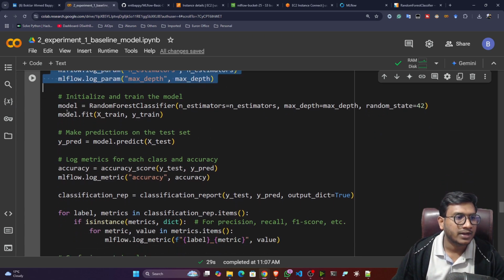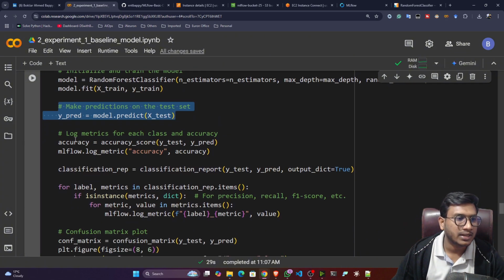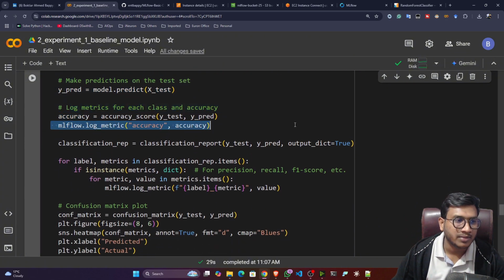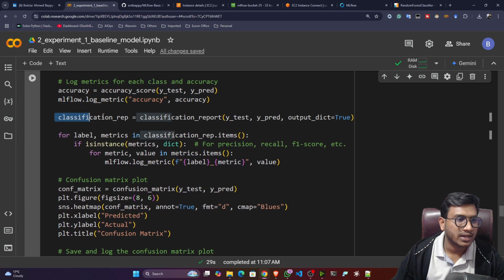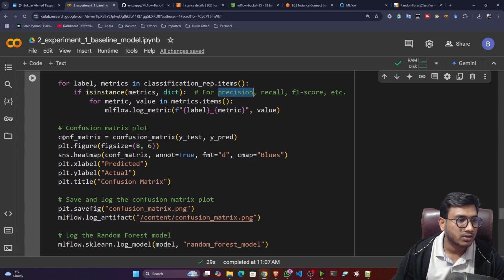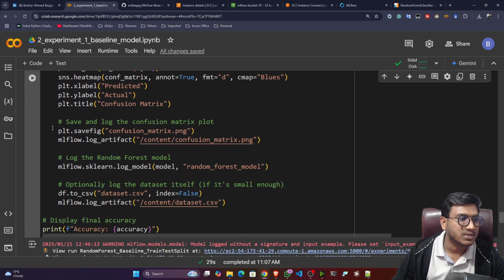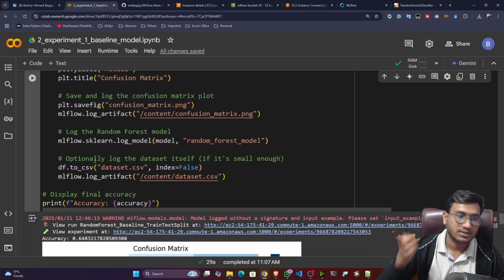After that I'm training the random forest model. Then I'm doing the prediction on top of my test data, calculating the accuracy, okay, and logging the metrics to MLflow. And I'm also calculating the classification report. That means from here I'm getting classification metrics like precision, recall, and F1 score. And I'm also getting the confusion matrix, okay. Then I'm plotting it with the help of a heat map. Then I'm saving the plot in the MLflow artifacts, okay. That means it will be saved in the S3 bucket.